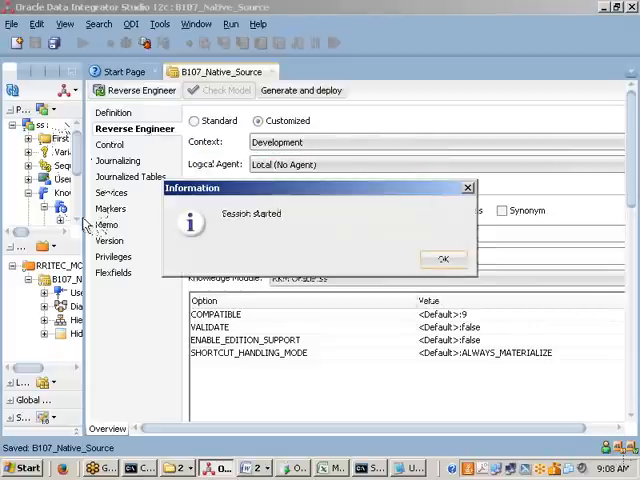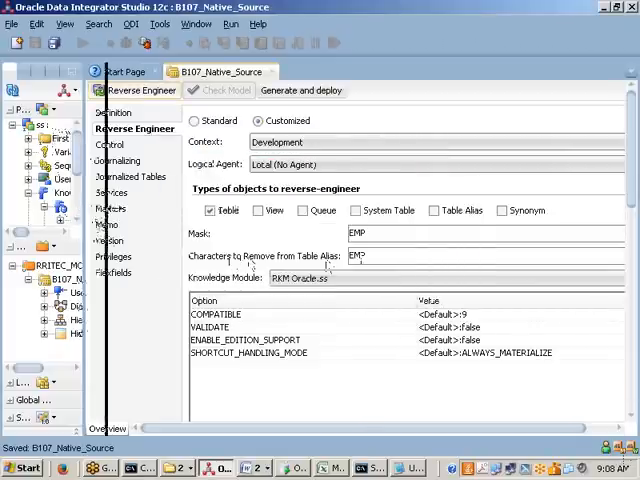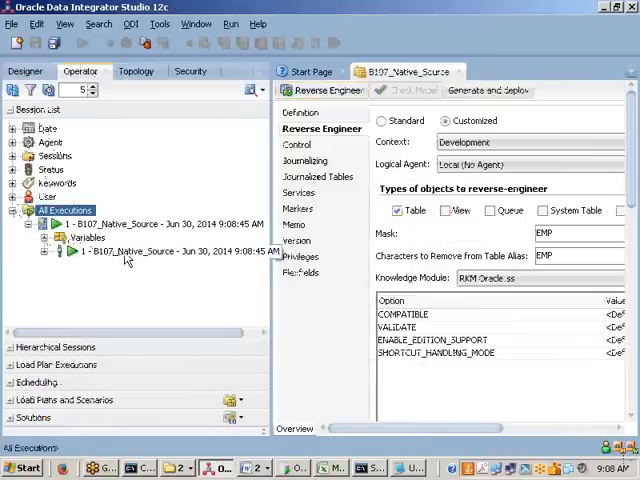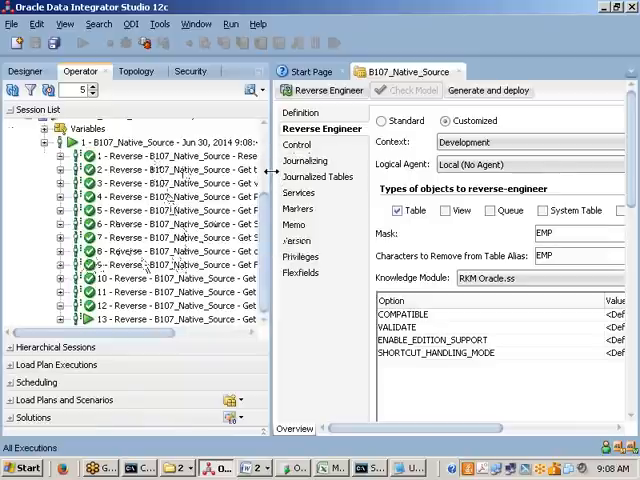Then what is going to happen is the session started. Session started means what is happening in the operator tab, sir? It is executing the knowledge module. These are the steps it executed.